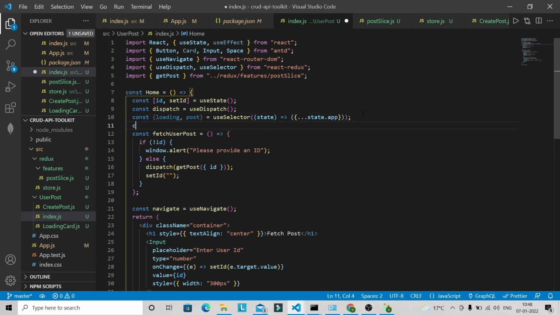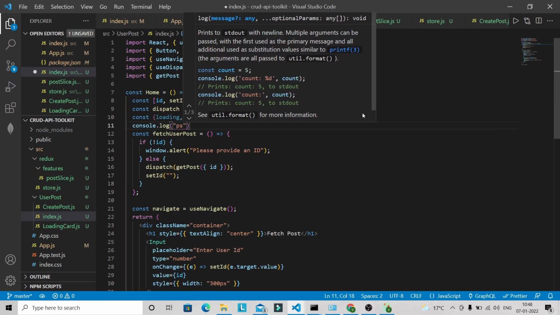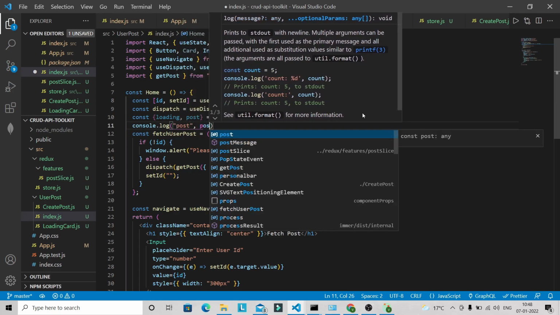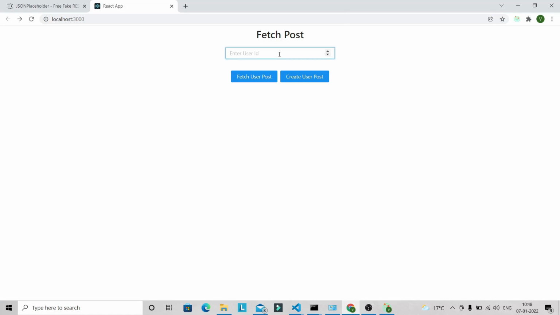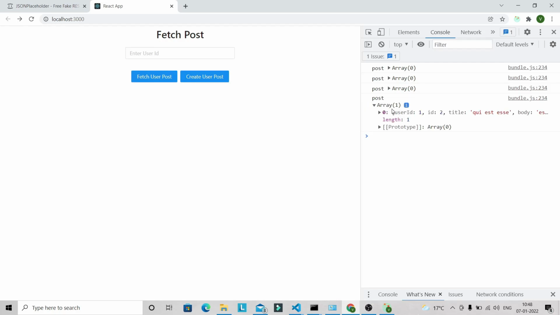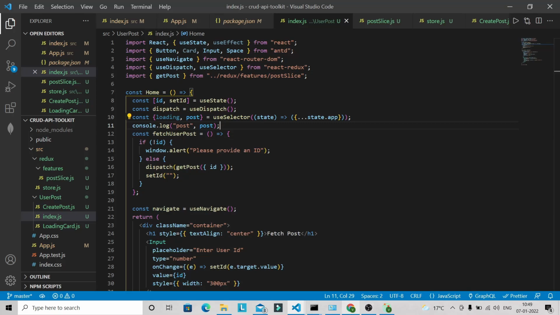So first let's console log the post, whether we are getting the post or not. Console log post. So let's go into the browser and give any random user ID. Now let's open the console. You can see that we have got one array. It will always contain a single array of objects because we are fetching the post based on the ID. Now we are going to display this post detail in a card component.